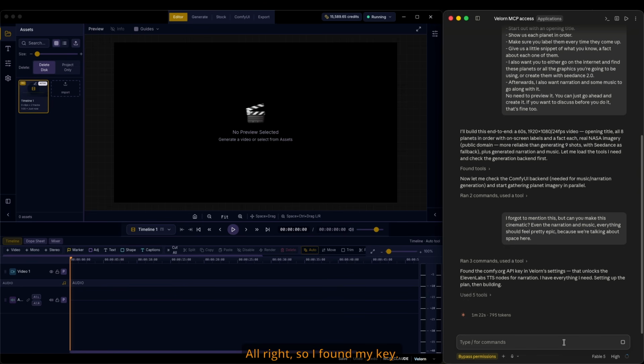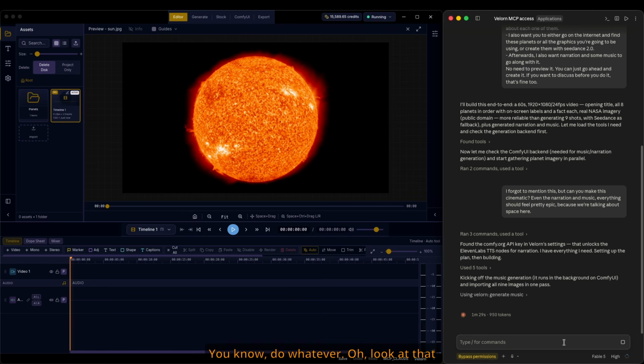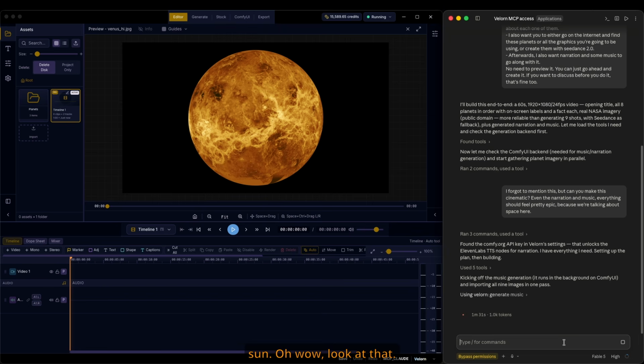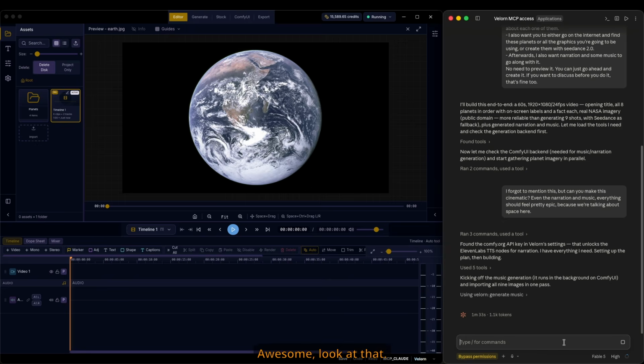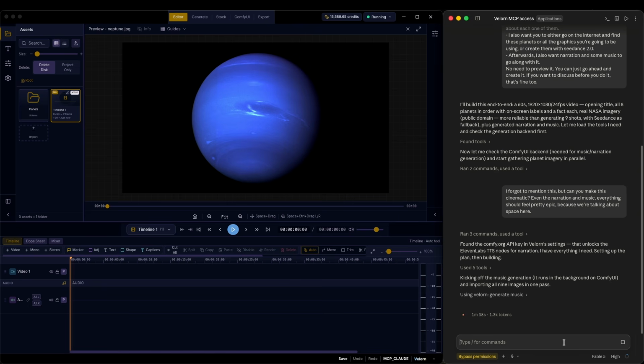All right, so I found my config.org API key. So now I can go off and do whatever. Oh, look at that sun. Oh, wow, look at that. Awesome, look at that. Oh, I wonder if it's going to rotate these. I guess it can't really because they seem to be stills. All right, let's see what it does. It's funny, it didn't even acknowledge when I said to make it cinematic. It just kept going.